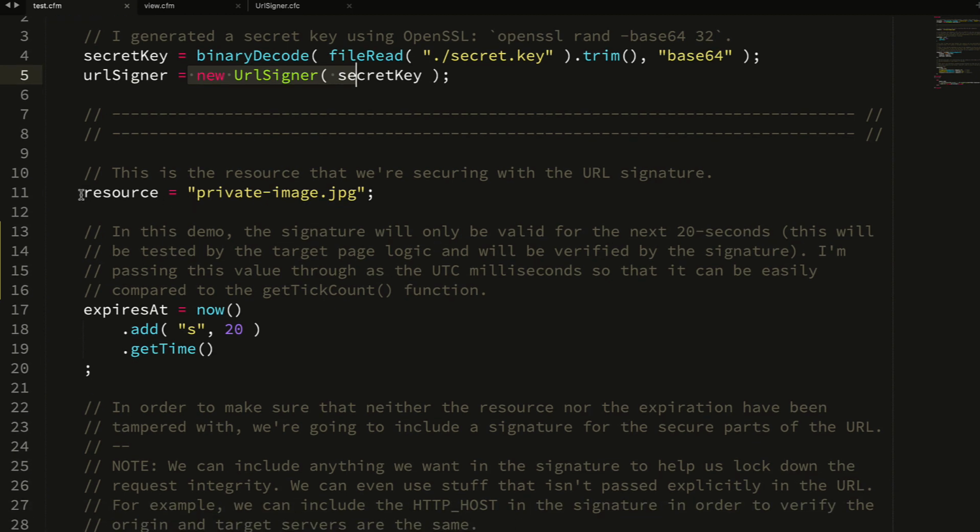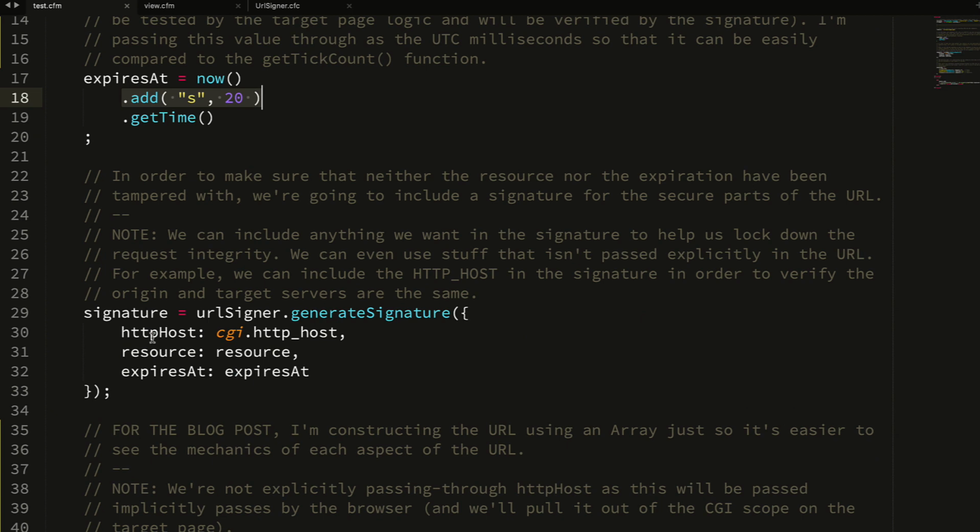In this case, we're going to be locking down this resource, which we're going to pass through as a query string parameter. We're going to be locking down this expiration date, which is a 20-second into the future expiration date. And we're going to be locking down the HTTP host.